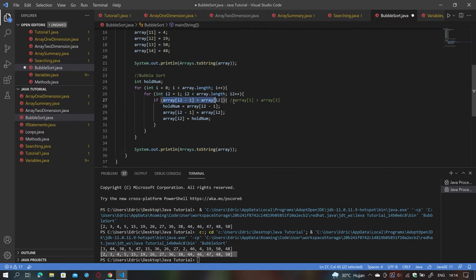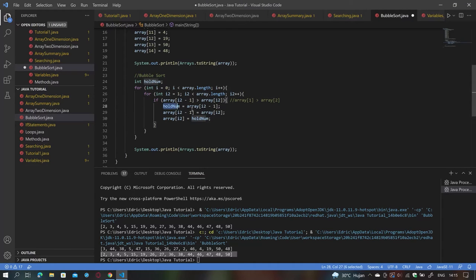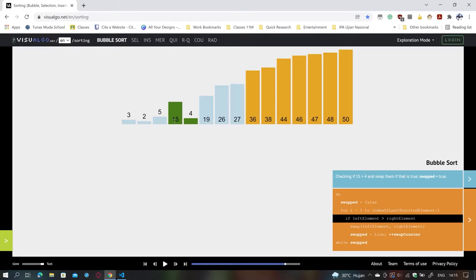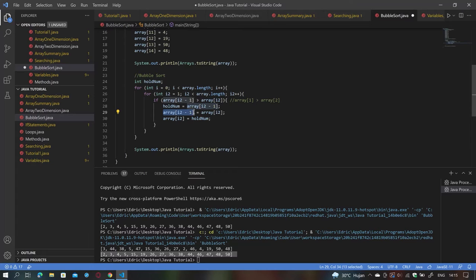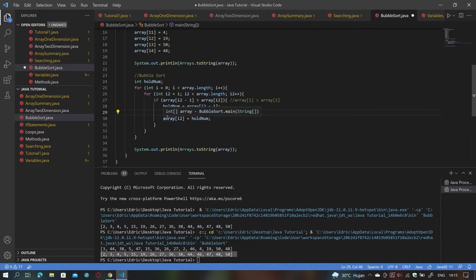if inside of this, of course, if the value before it is larger than the value after it, like 15 and 4, then we simply need to store the value of array i2 minus 1, which is 15, and then we put the position 15 to be 4, and we put the 4 position, or the index right here, to be 15, because, as you can see here, array i2 minus 1 is equals to array i2, which means that we overwrite the 15 value right here with 4, and then we overwrite the 4 value with the hold num. And the hold num is originally 15.